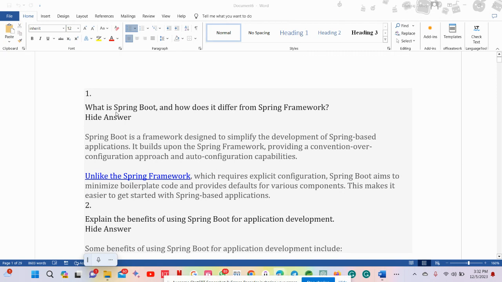Hello guys, so welcome to Spring Framework questions. Let's learn about Spring Boot questions. So the first question is what is Spring Boot and how does it differ from Spring Framework?